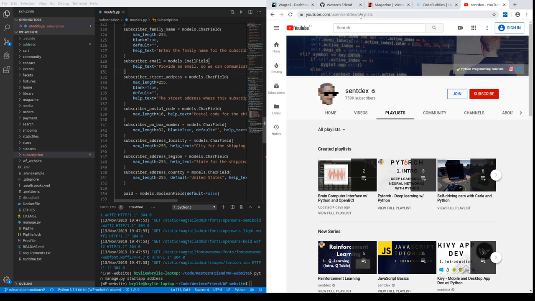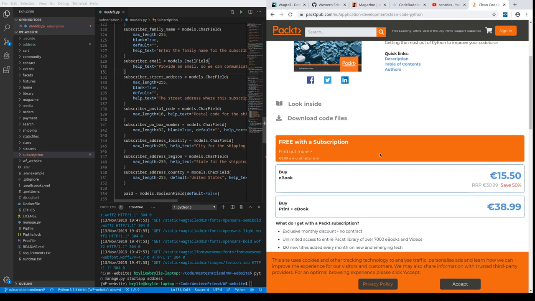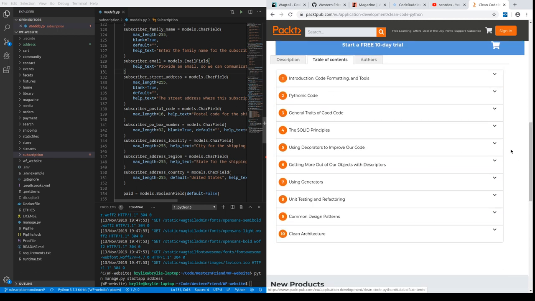For mastery, though, you want to get beyond just how it works, and you want to get to the point of craftsmanship. Let me look this up. There's a book on Packt that I've been working through. It's called Clean Code in Python. I think this book will give you some pretty good code patterns to follow that will make you a strong programmer in any language, any object-oriented language typically, but there's probably some functional stuff too. So yeah, this is a good one.